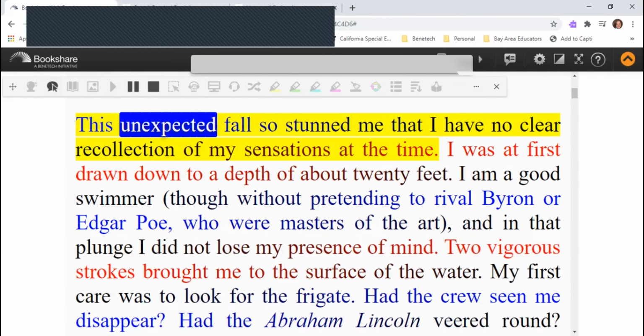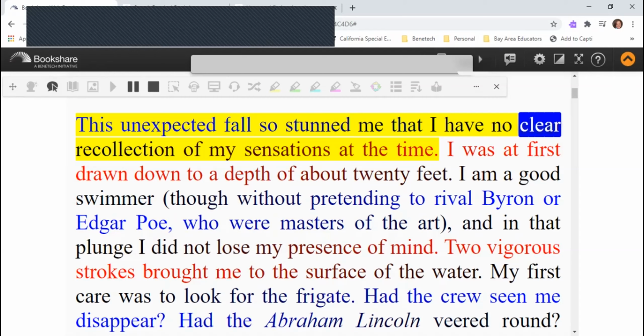This unexpected fall so stunned me that I have no clear recollection of my sensations at the time.